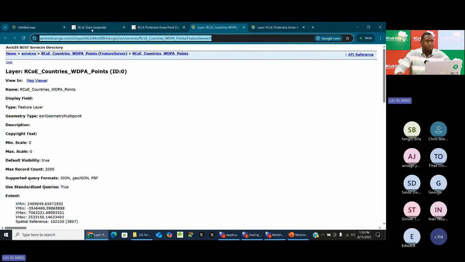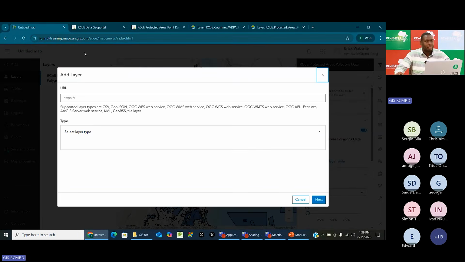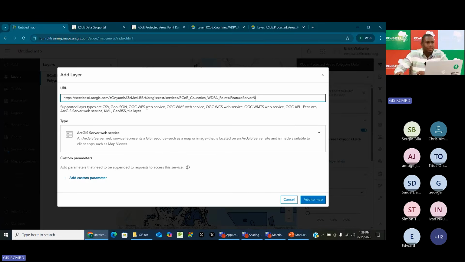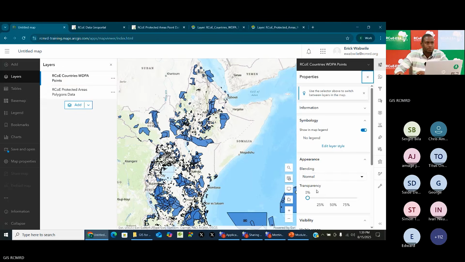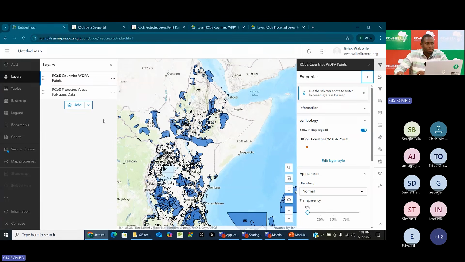And then switch back to the map, to the ArcGIS Online. Paste the URL there. And then add to map. So once you add to map, you will have two layers. One will be the points layer, another will be the polygons layer. So what we can do is that we can rename our layers.